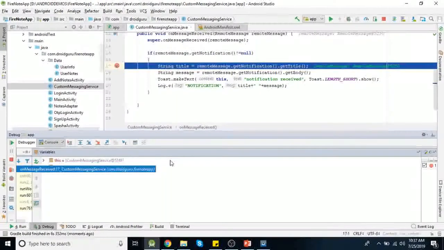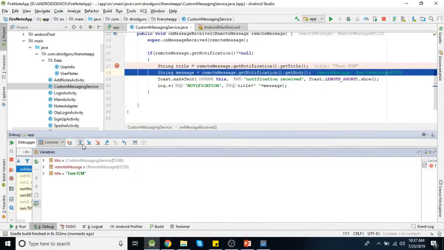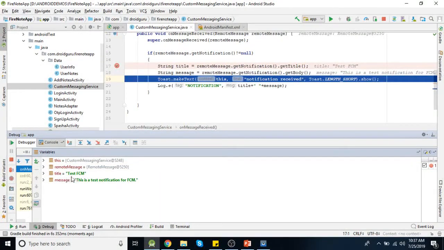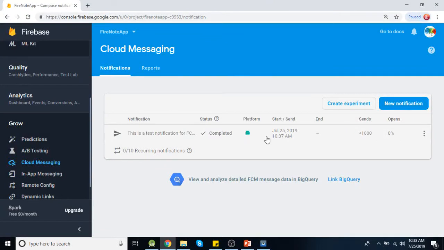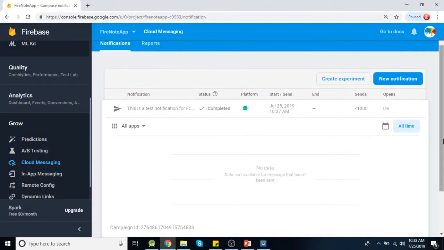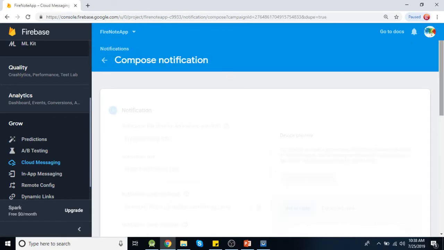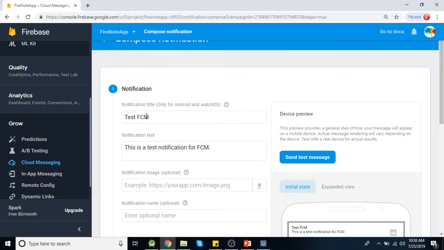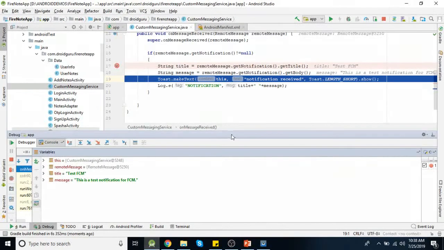So whenever you send that notification from Firebase console, this on message received method will be called, and here you can check. Our title is test FCM and the notification message is, this is a test notification for FCM. You can check here. Okay, the same title and notification we are getting here.